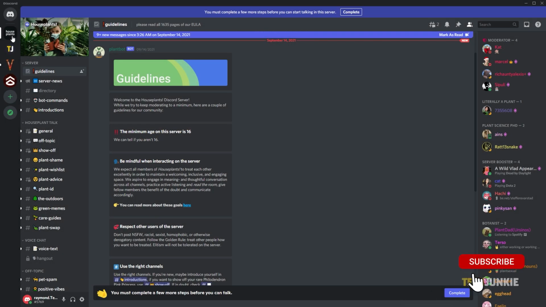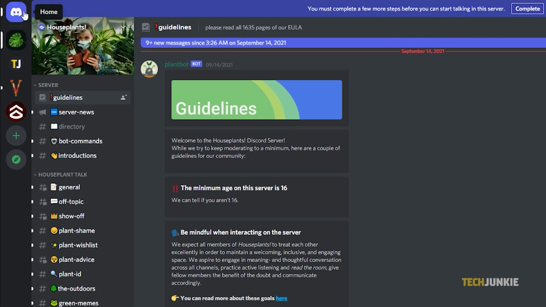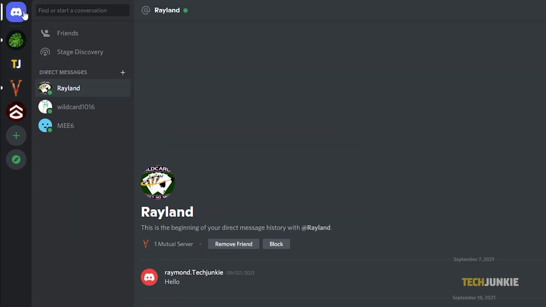If you need to mute a user that's spamming your inbox, you can do so via your direct messages list. If the app is already open on your desktop or browser, mouse over to your server icons on the left and click on the Discord logo at the top left corner. If you don't see it, you may need to scroll up.